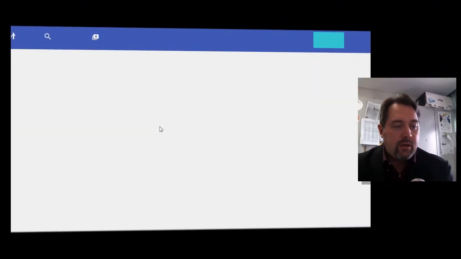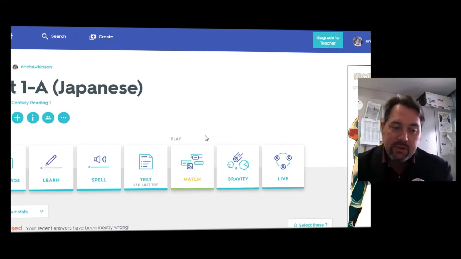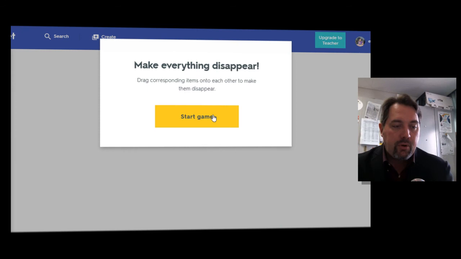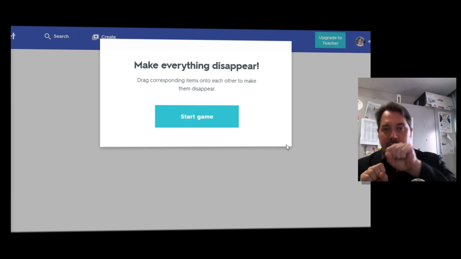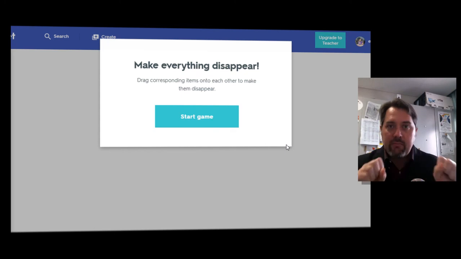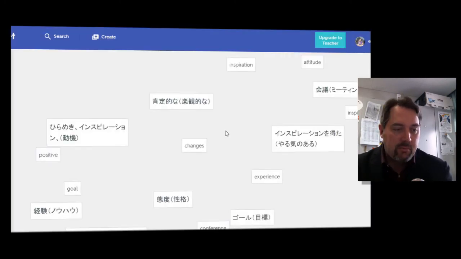Now, you can also have a little fun here too in play. Now you can do a match, which is very interesting. We'll put up a bunch of words, and you have to match the English and the Japanese, or the English to the meaning of that word. And it's a game. You have to do it as fast as you can. So a bunch of words pop up. And for example, let's see here, positive. I've just matched them together.